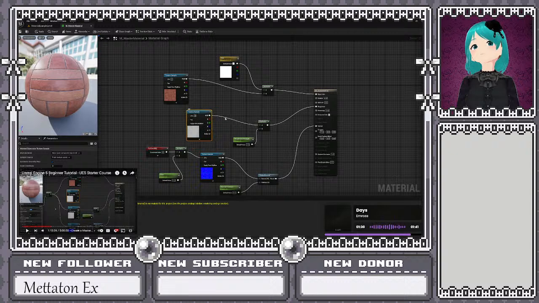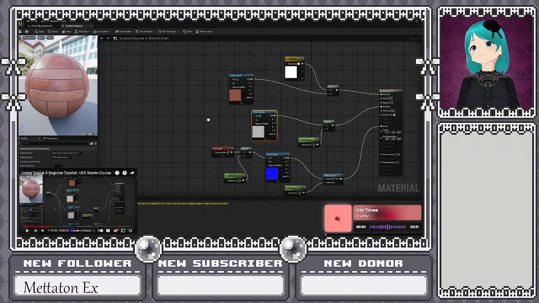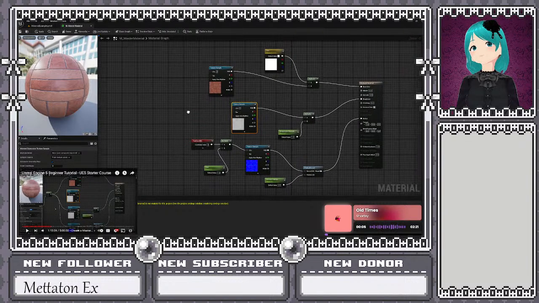How to find mixing. This sucks. Why can't I rename a material node?